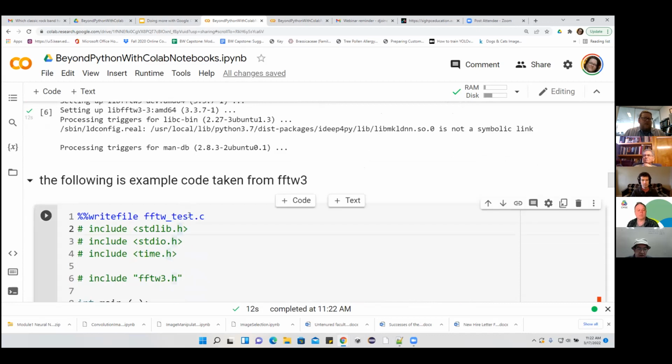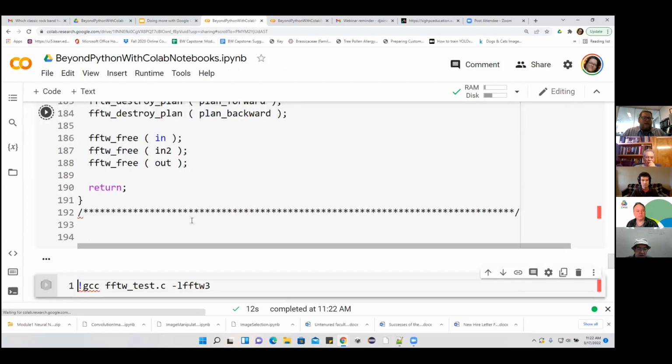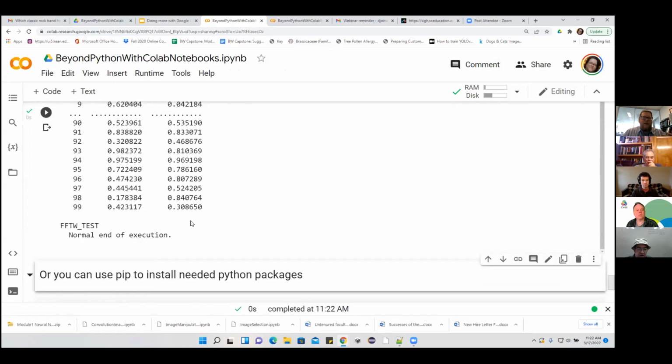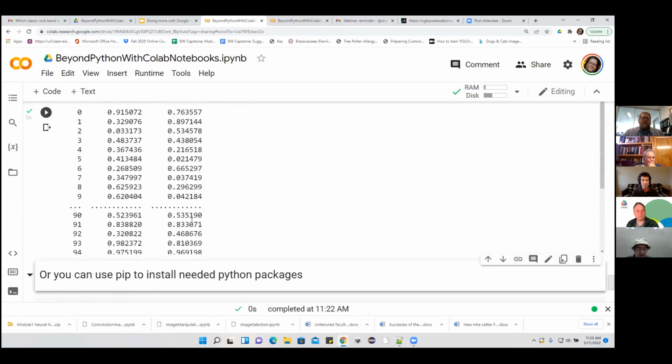And this is, I'm not going to scroll through this because it's a lengthy piece of code, but I just grabbed one of the test codes from FFTW3 to see if that worked for this notebook. I'll write that cell, compile it, run it. So now we have, on a CoLab notebook, modification of the base operating system to install software underneath with a simple apt-get as a shell command, edit the code, run it, right?